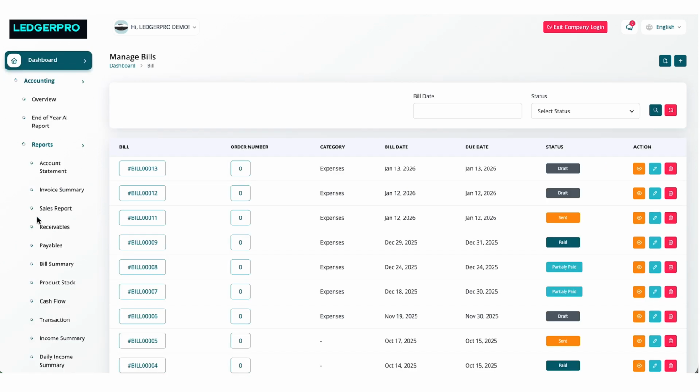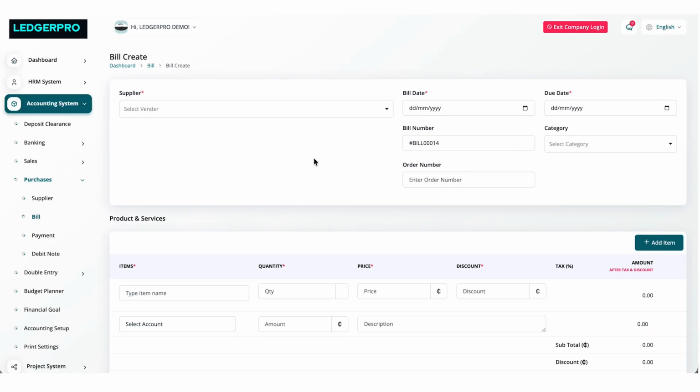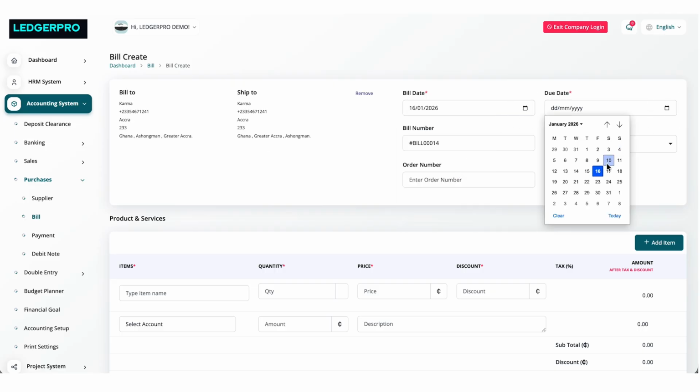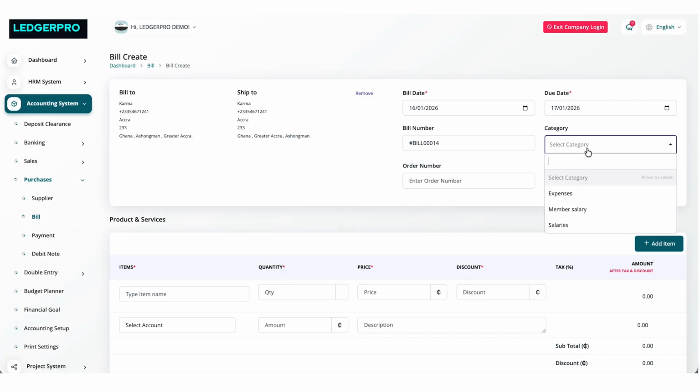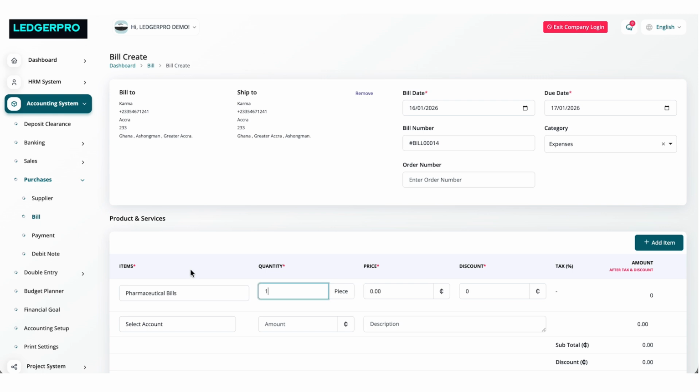So you click on the bill menu, you navigate to the create button at the top right corner, and this will give you access to create the bill. So you first of all have to select your supplier, your bill date, let's assume it's today, and the due date is tomorrow, your bill category, an expense, then the service. So in this case, we are creating a pharmaceutical bill. So you select it from here.